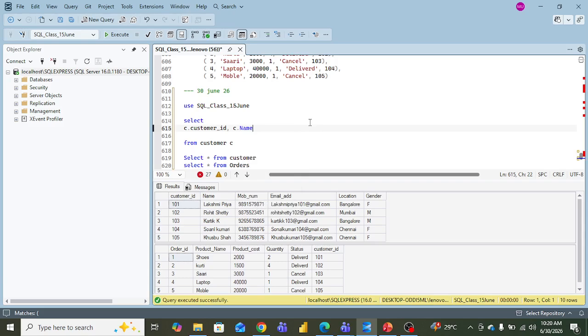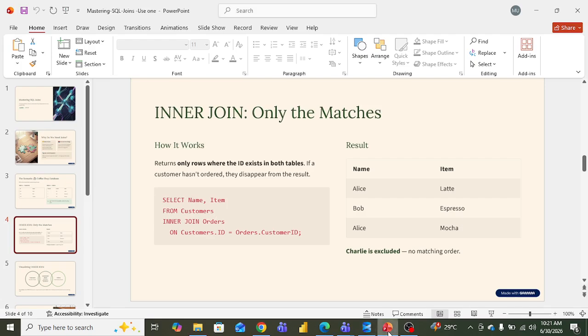Anything else you want from the customer table, like the phone number, the mobile number? C dot mobile number is enough for me to connect with them. How can you connect if you don't have my mobile number? Now, here is the customer ID. What is the inner join? As I told you, you can say inner join or join only. Join also means inner join.